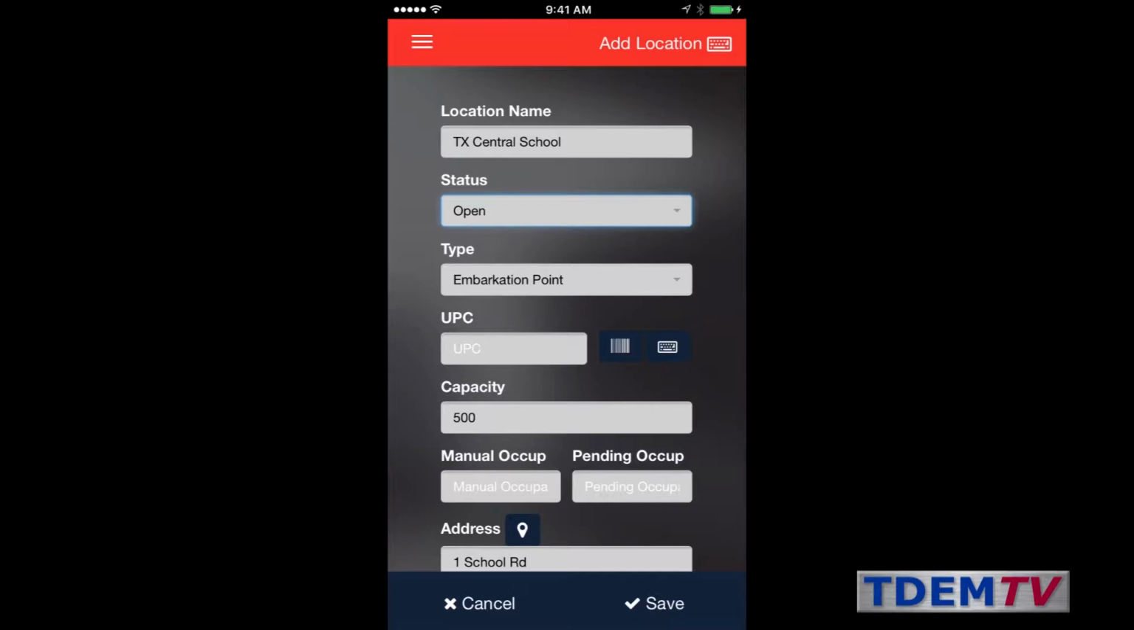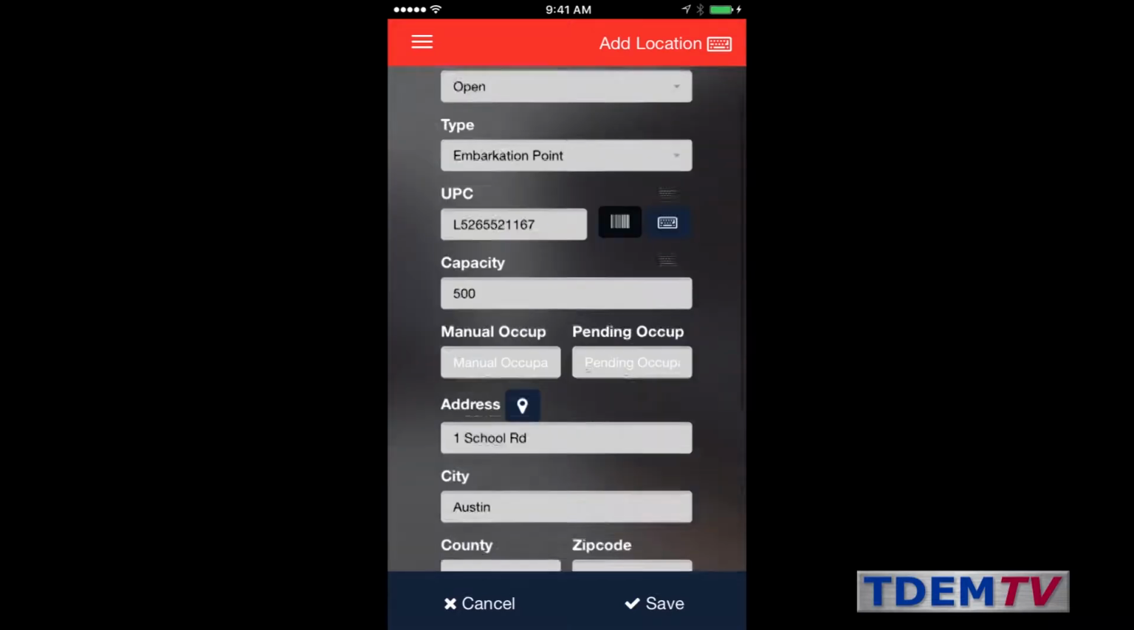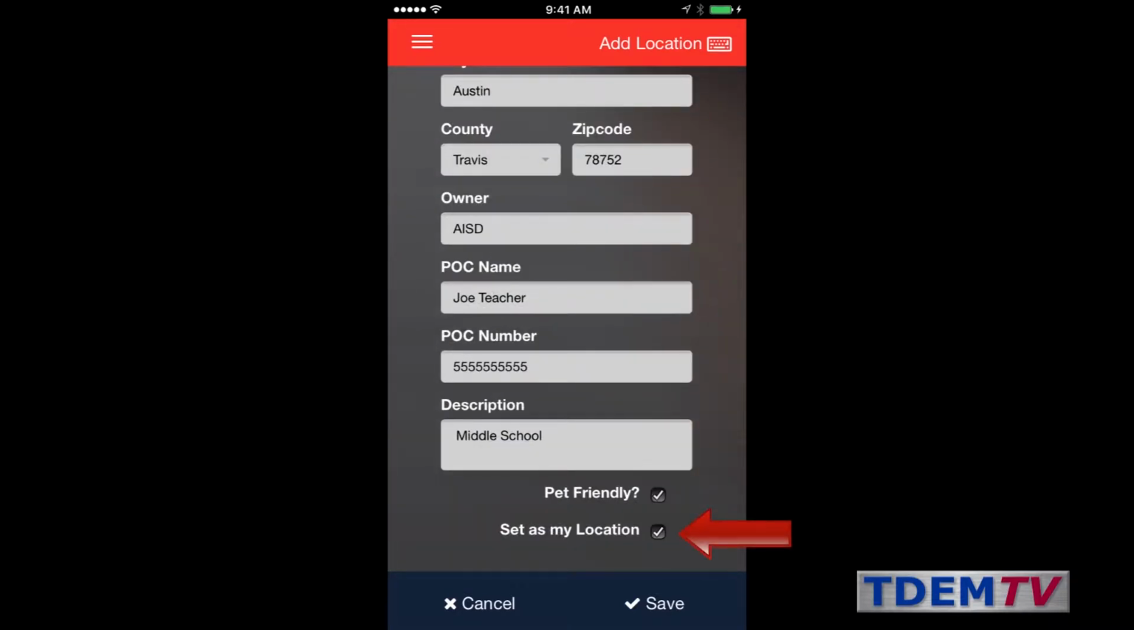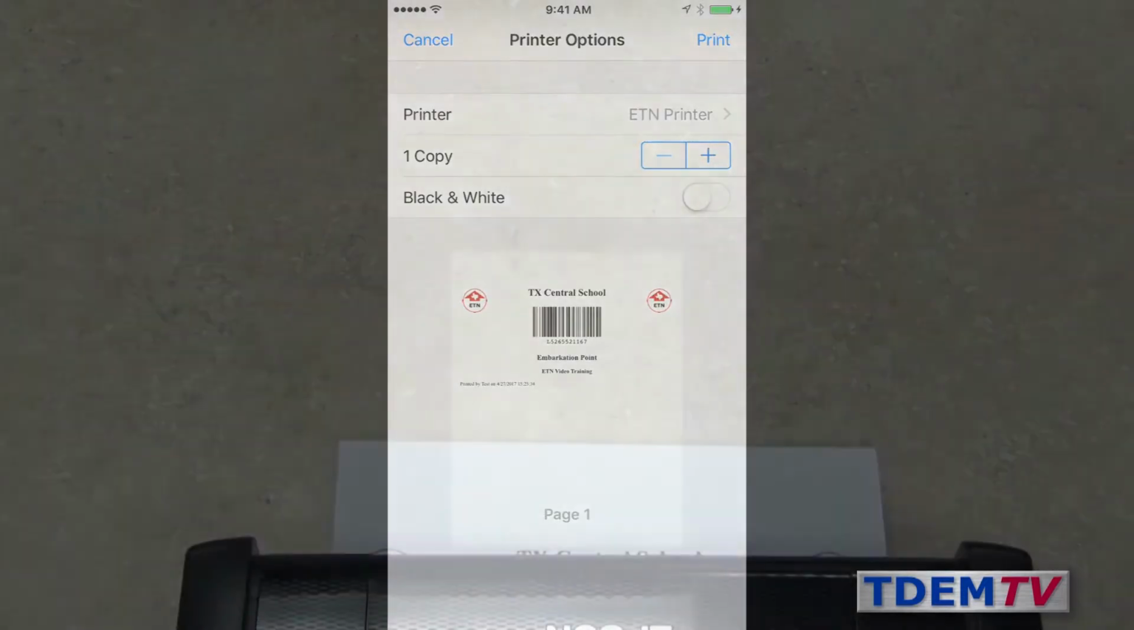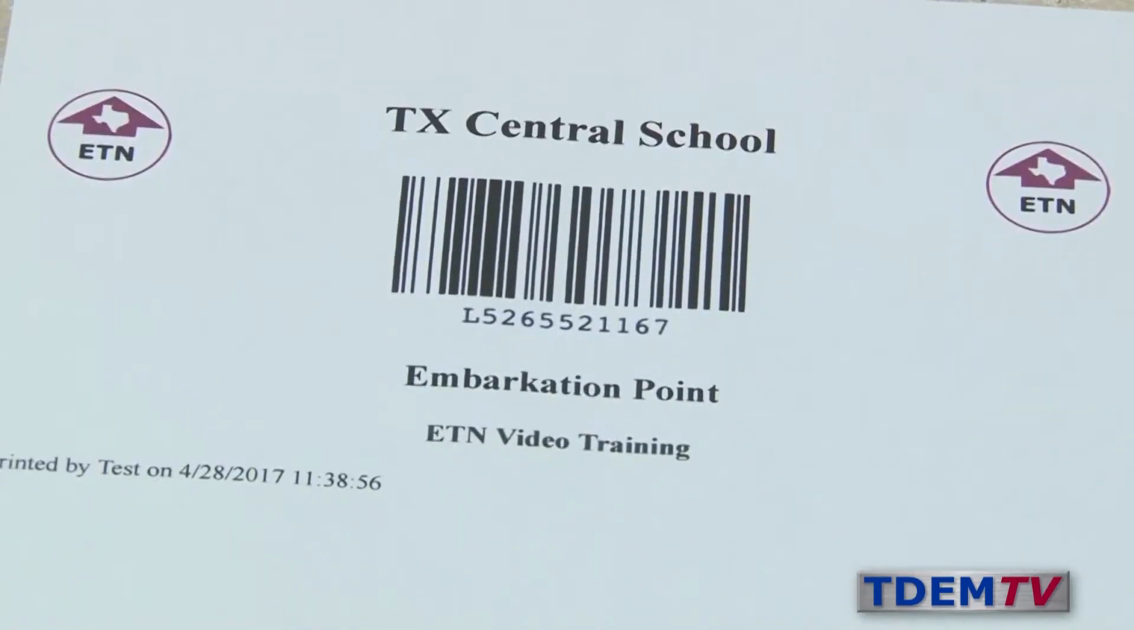If there is not a predetermined barcode, then one can be generated automatically by clicking the barcode icon. Users can click the Set as My Location button to make this location the default location for all scanning. When all information for that location has been filled in, users click the Save button, where they will have the option to save the location or print a location placard. The new location will still be saved in Texas ETN after its placard is printed.